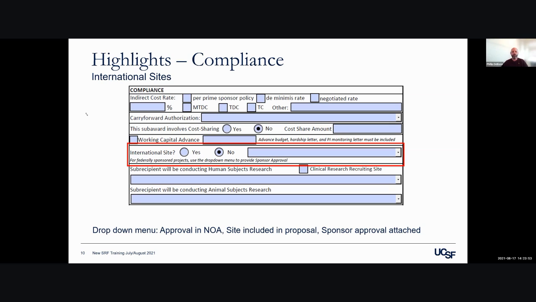And so in the drop-down menu, we've added a little bit of clarification here so that you can identify where that approval is at. Previously, we had really only been checking NIH, but that wasn't totally what we should be doing. We should have been checking for all federal projects. So hopefully this makes it a little clearer. And so for the federal ones, we need to know where that approval is at.